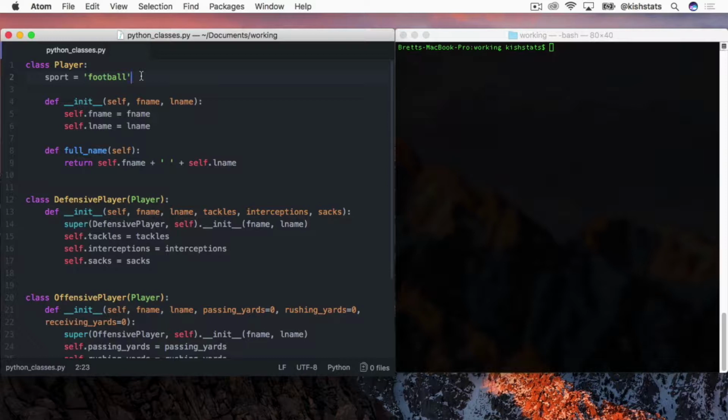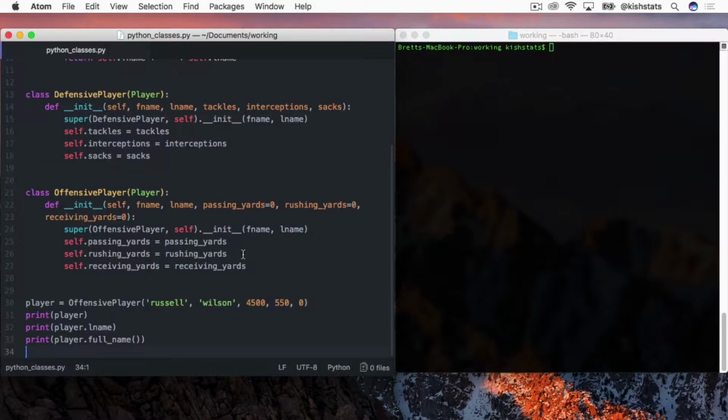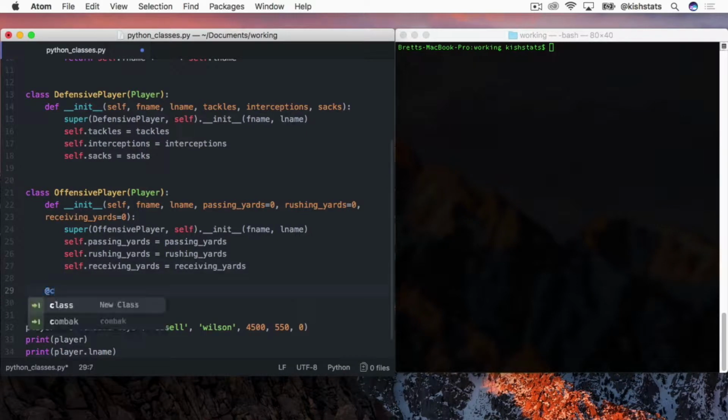As you recall, class variables are defined in the top section, and then the instance variables are the ones that change from one instance of a class to another, like the player's name. Those are set using the self keyword. And let's just go ahead and call this league, and we're going to set the default value to NFL. And then we're going to go ahead and create a class method under an offensive player.